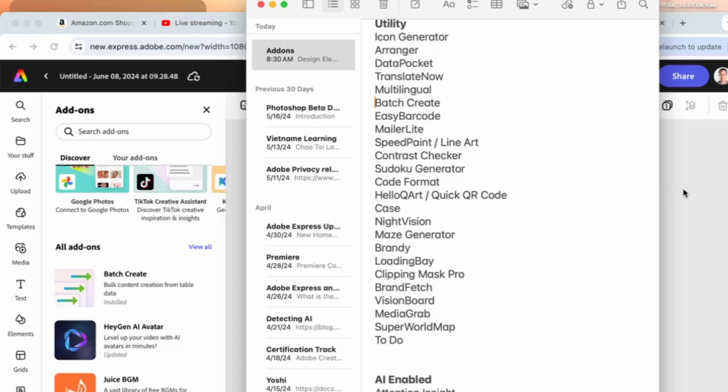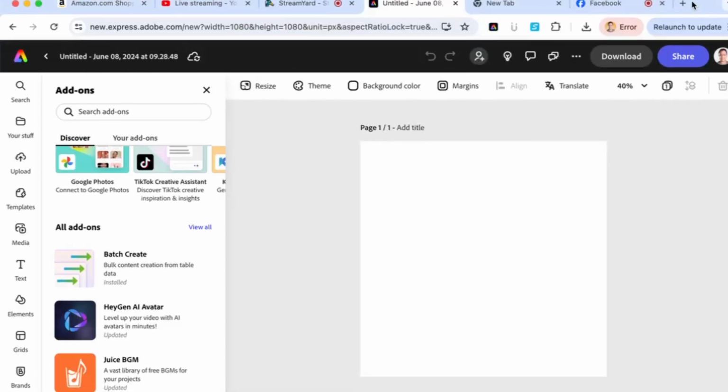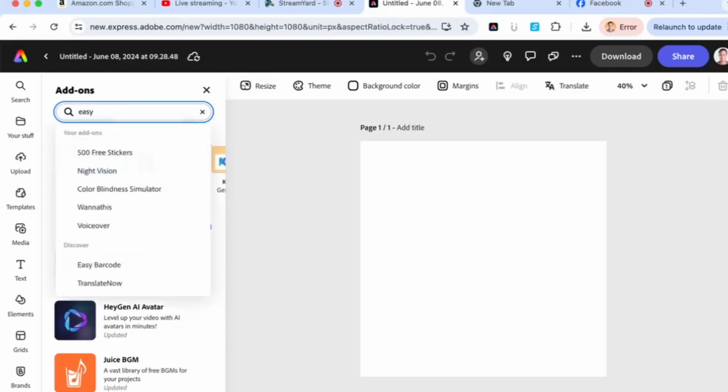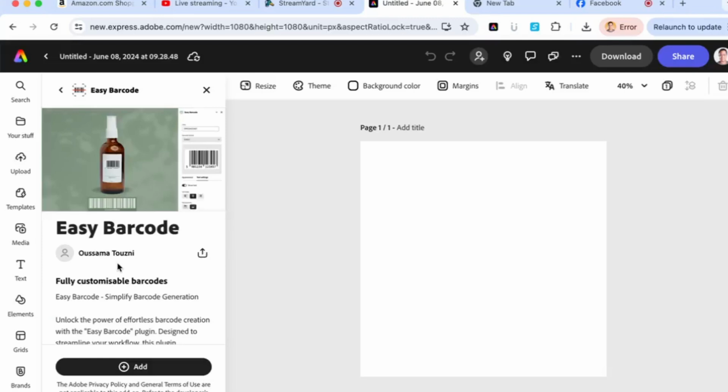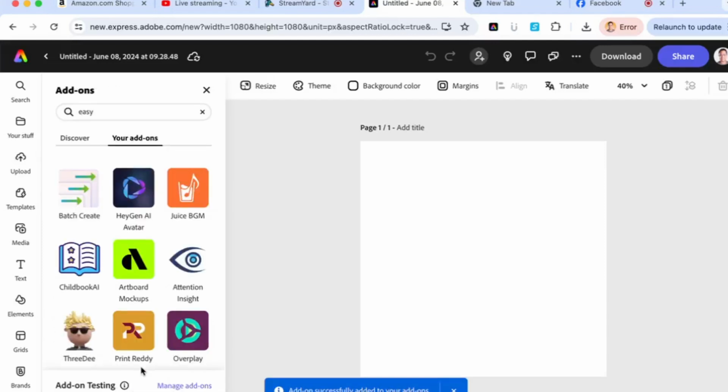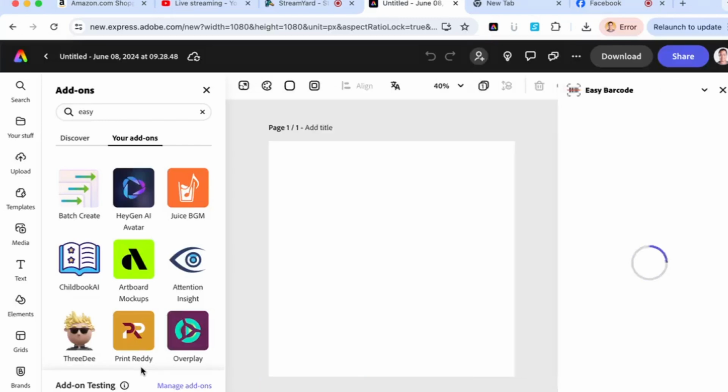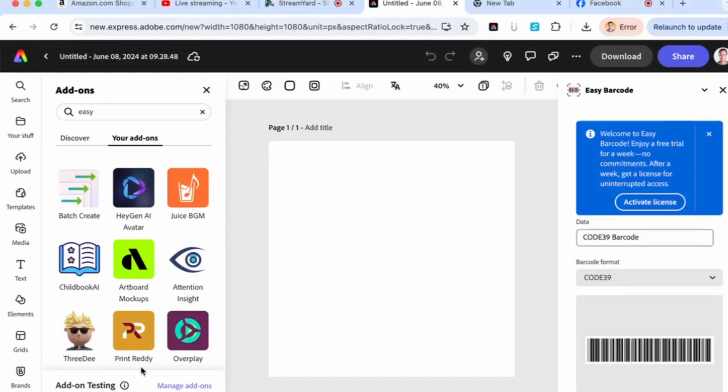If you want to create easy barcodes, you can easily create barcodes. If you type on the add-ons, let's click on easy barcode. And if you're new to add-ons, you will definitely see that we have a button here for add. So let's click on add. That's how easy it is for you to install or add an add-on into your designs. So right now we're going to use the easy barcode.